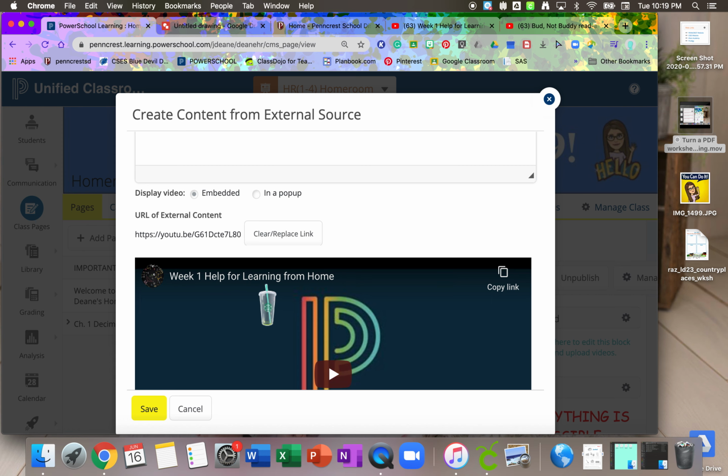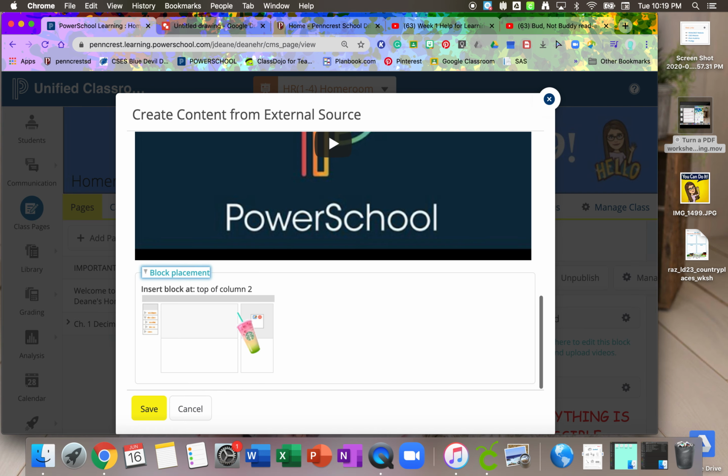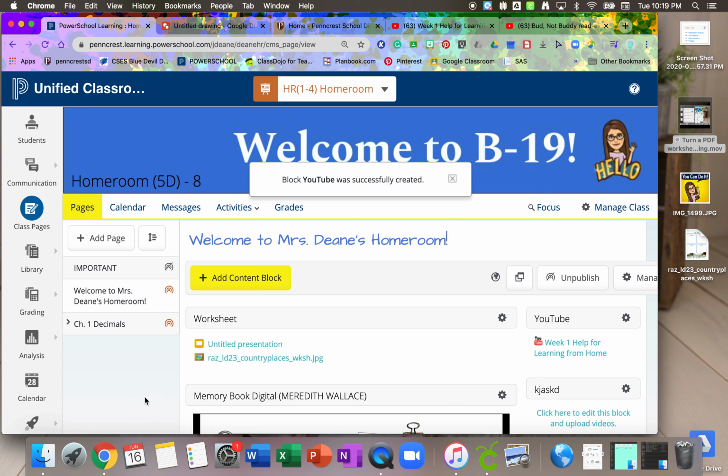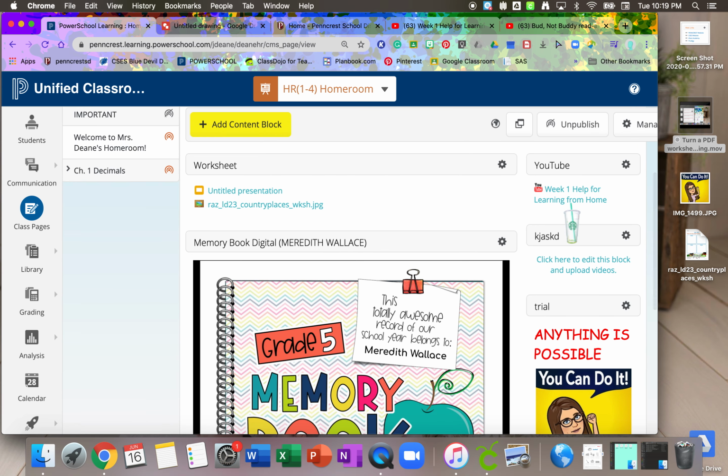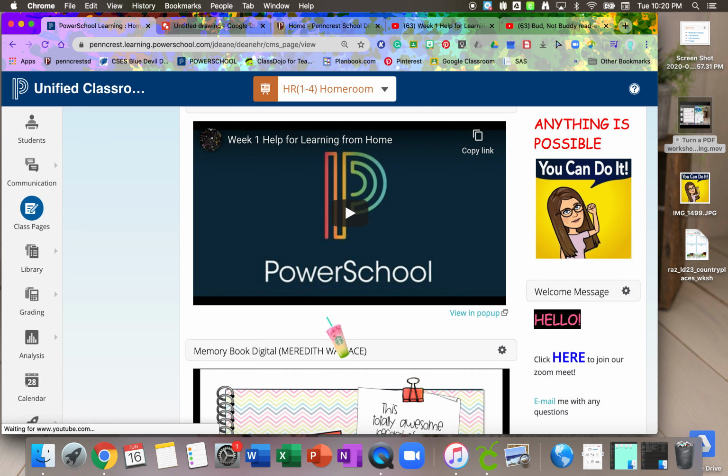And then this will just kind of preview so you can make sure that you pick the right video you wanted. Again, you can always hit block placement to decide where you want to put it and hit save. In this case, it did put it over here. If you notice, it is just a link here if you put it on the side. But if you put it over here in the middle, you'll be able to have it viewable as a video right here on your page. Maybe you don't want it there. Maybe you want it underneath the worksheet section there.